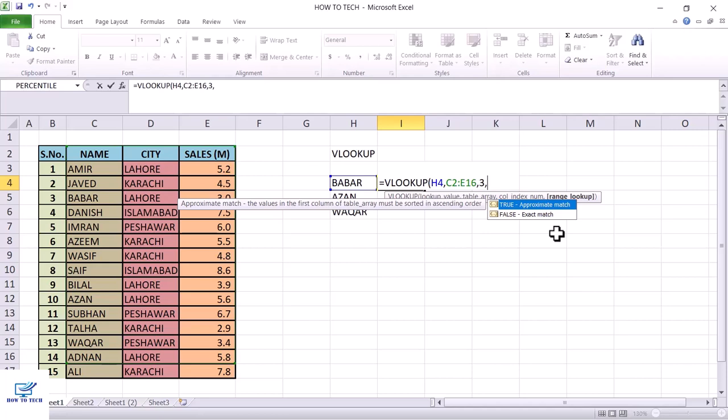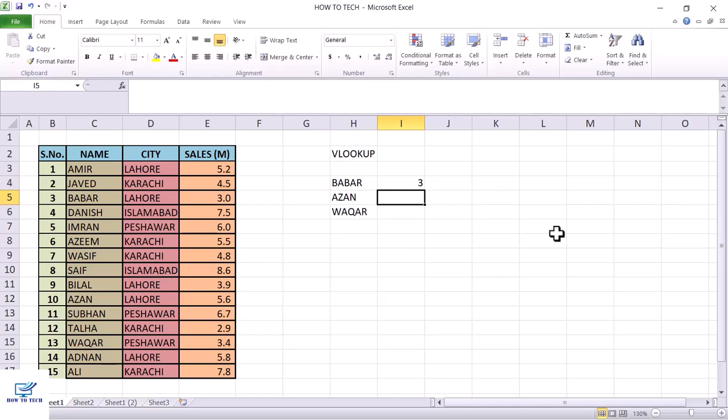So I will write here 0 and close the bracket and enter, and you can see it has brought the value of sales of Babar. Here you can see Babar's sale is 3 million, and drag the formula to the remaining, and you can see the sales of the remaining are also brought by the VLOOKUP formula.